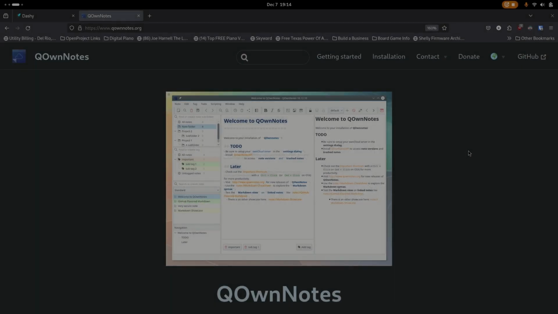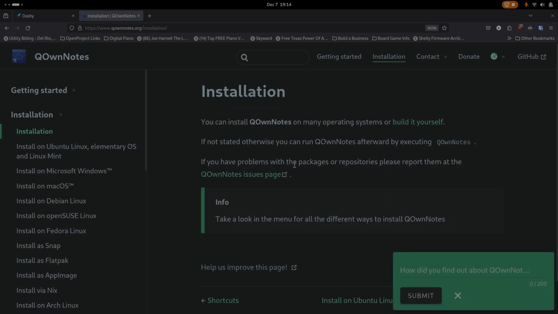As always, the first thing we want to do is actually go and get the software. So we want to go and download the software. We're going to go over here to installation. Now, if you look over here on the left, you've got a nice navigation that tells you how you can install this on different operating systems.